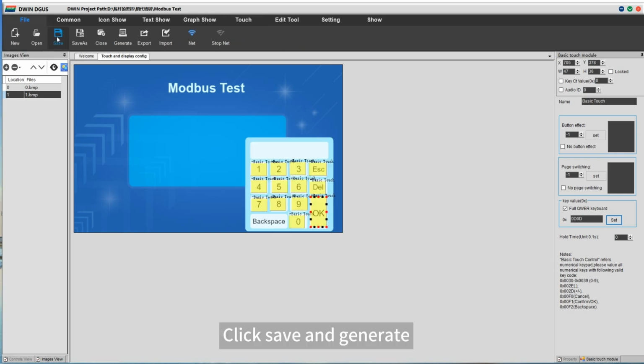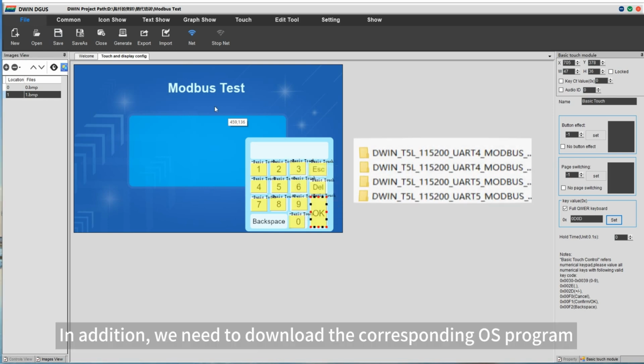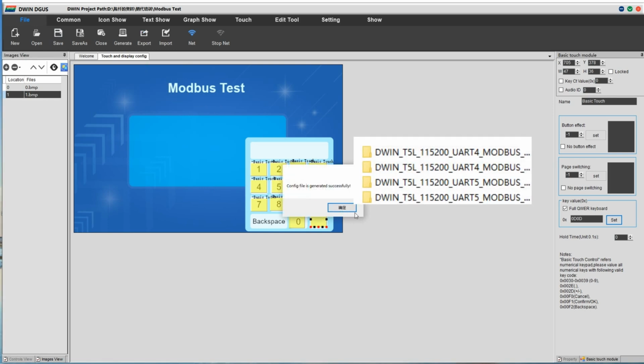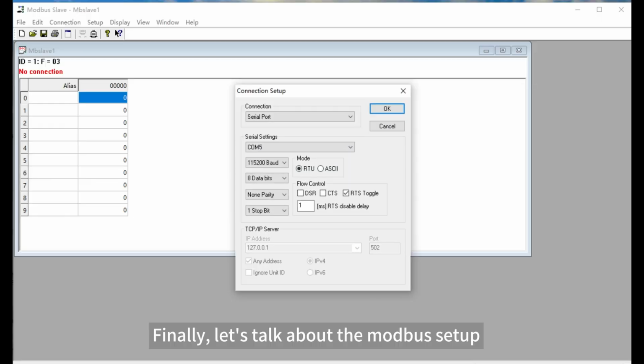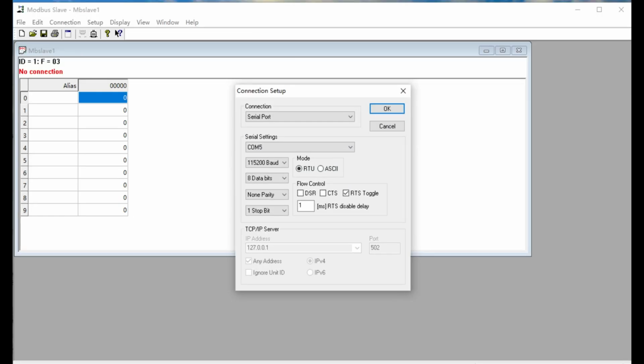Click Save and Generate. In addition, we need to download the corresponding OS program. Let's learn how to modify the bin file. Finally, let's talk about the MODBUS setup.